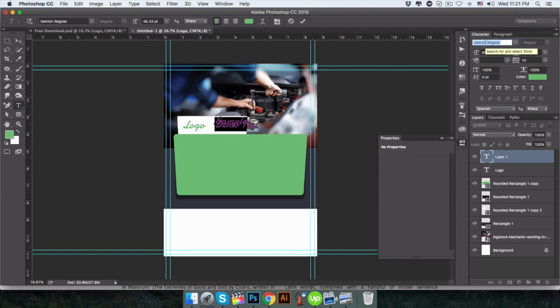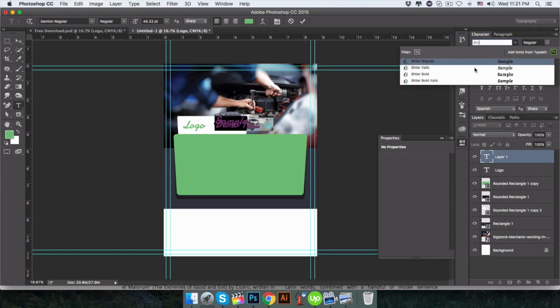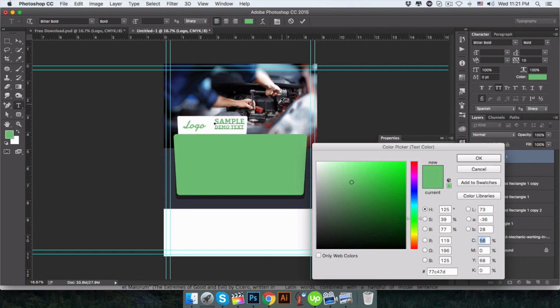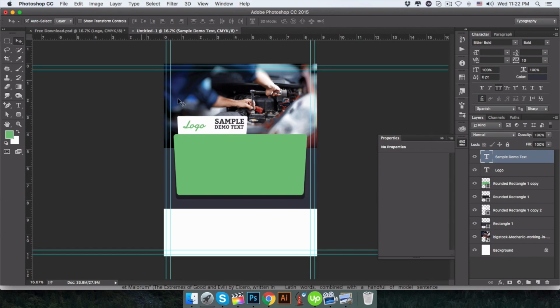I'll change the font to Bitter. I'll decrease the font size. I'll make them uppercase. I'll increase the line height. Reduce the font size for the second line, and again reduce. Ctrl A to select all the text and choose a darker color. Okay.